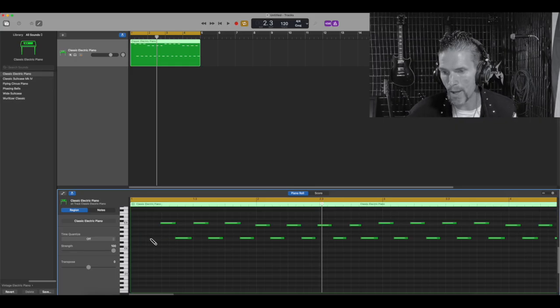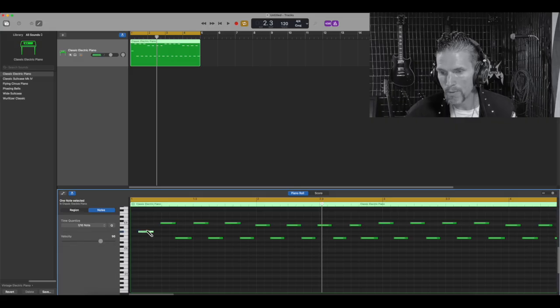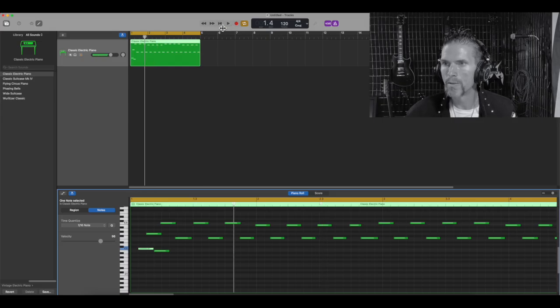So say we want to add a different note in. No, that's a bad one. Yeah, so you get the idea. So you can actually just add anything in there. Let me left click to get rid of these again.